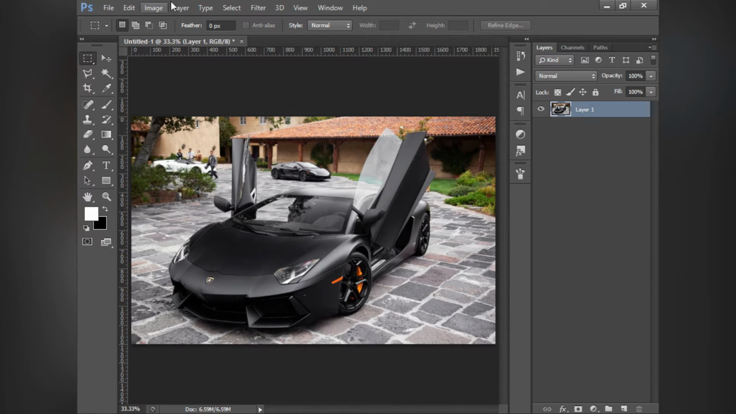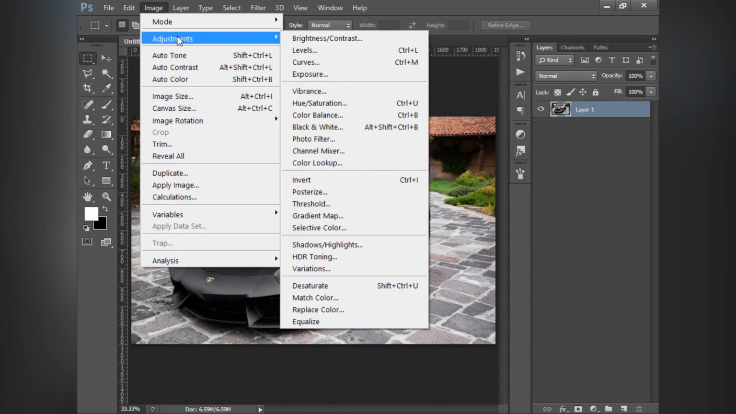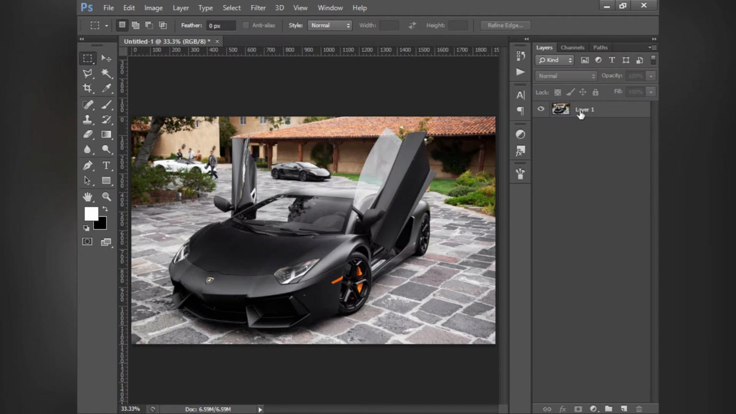But we're not going to use the Image Adjustments, since they're not non-destructive and they apply directly to the image, because that's not what you want to do. If you have an older version of Photoshop, such as very, very old from the early 2000s, it's very limited. I recommend upgrading if you do have a very old version, upgrade it to at least CS6. But anyways, let's get started.